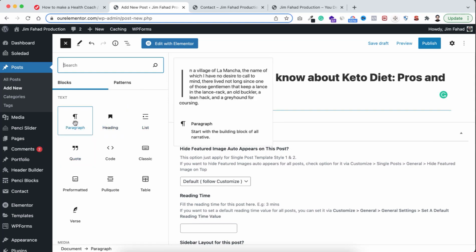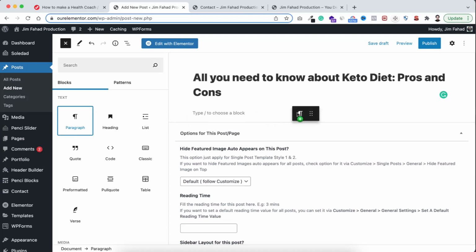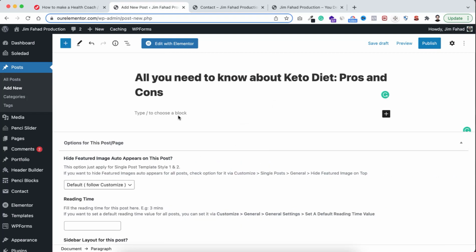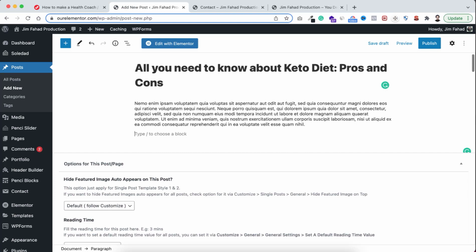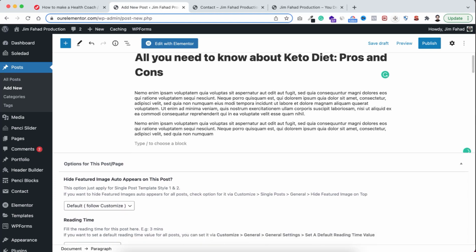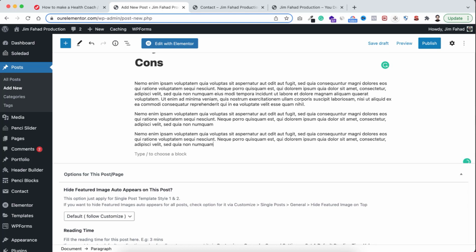Now let's first add a paragraph by clicking on this paragraph icon. We can simply drag this paragraph inside here. Or you can just simply click on this plus icon and click on paragraph. Then here I'm pasting some dummy text. Now underneath this, if you want to add more text, just after this paragraph, hit enter. And let's write another paragraph here. You can add more paragraphs in this same way.